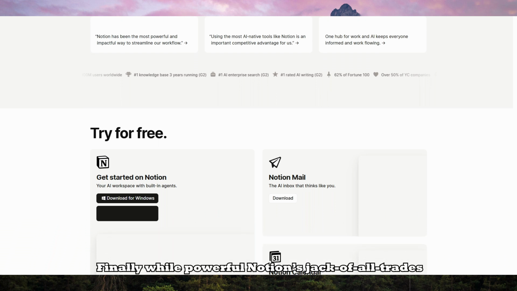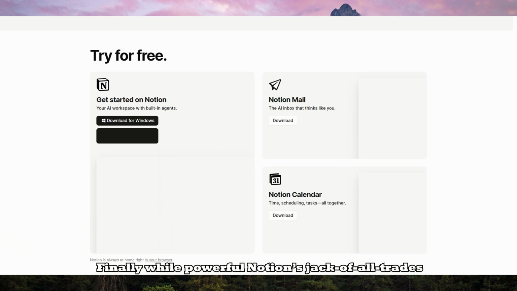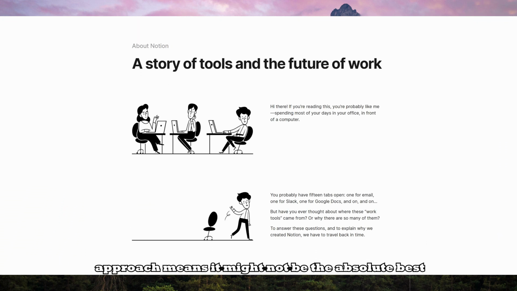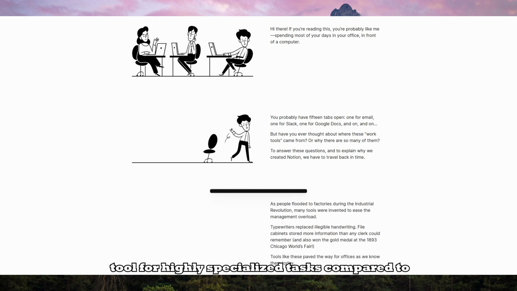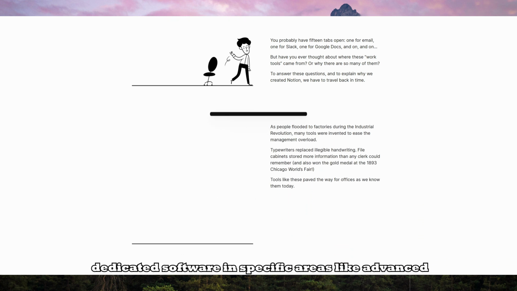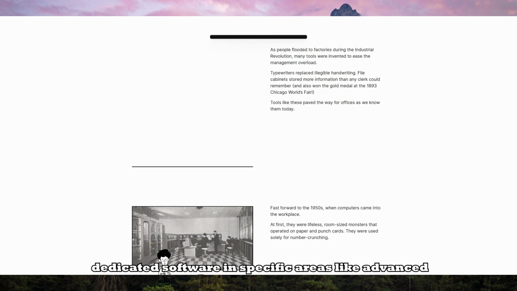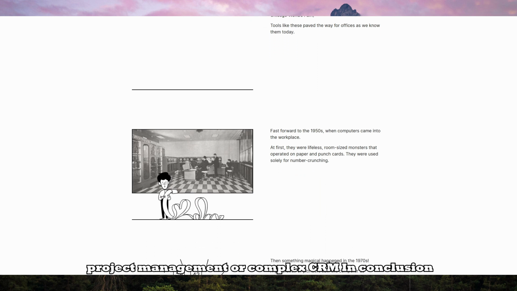Finally, while powerful, Notion's jack-of-all-trades approach means it might not be the absolute best tool for highly specialized tasks compared to dedicated software in specific areas like advanced project management or complex CRM.